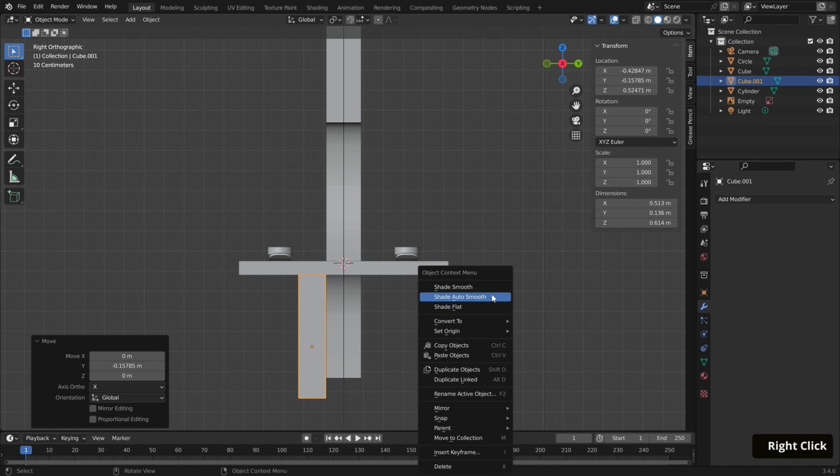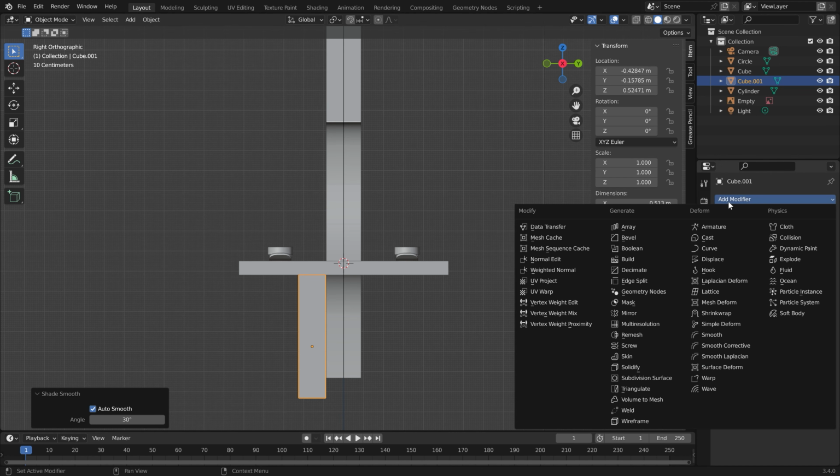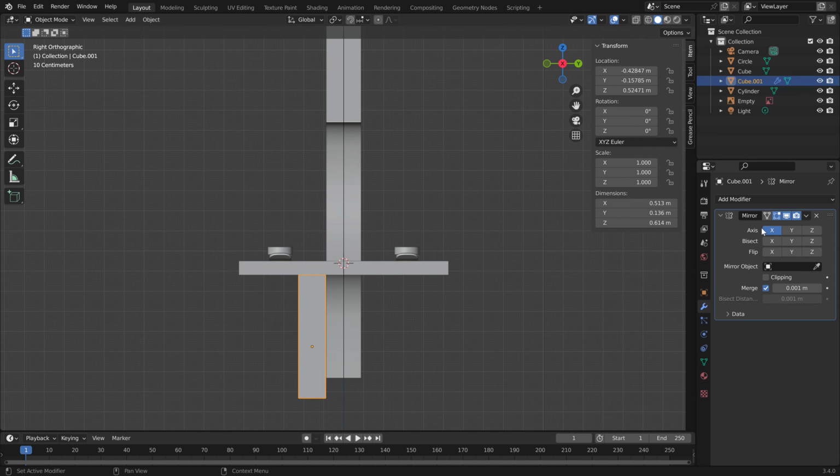Right-click Shade Auto Smooth. Then mirror it for the other side by adding a mirror modifier. In Axis, specify Z, and for Mirror Object, the arm. Then apply the modifier by hovering over it and hitting Ctrl A.